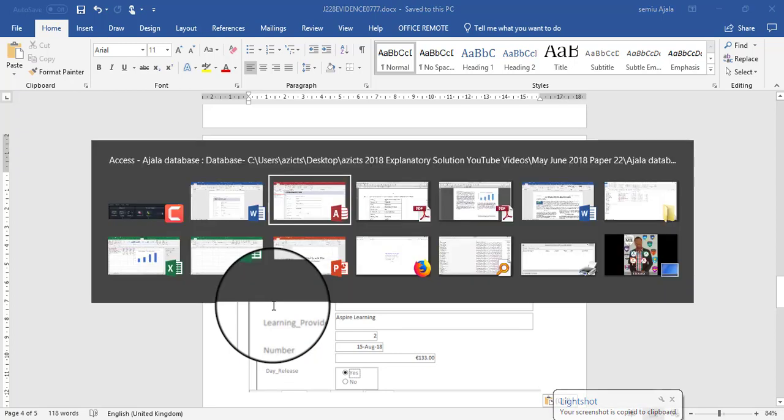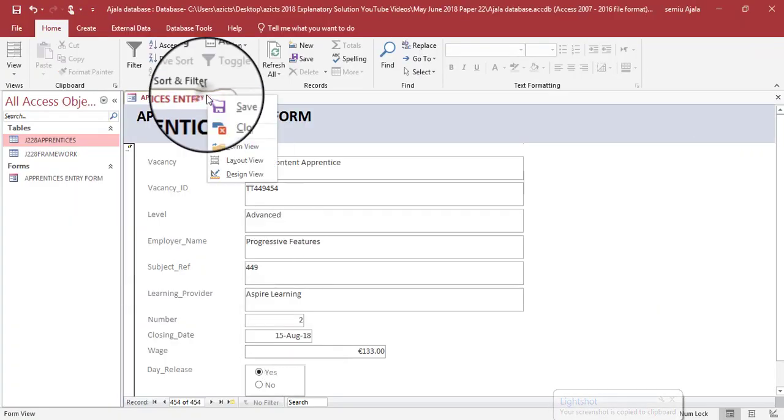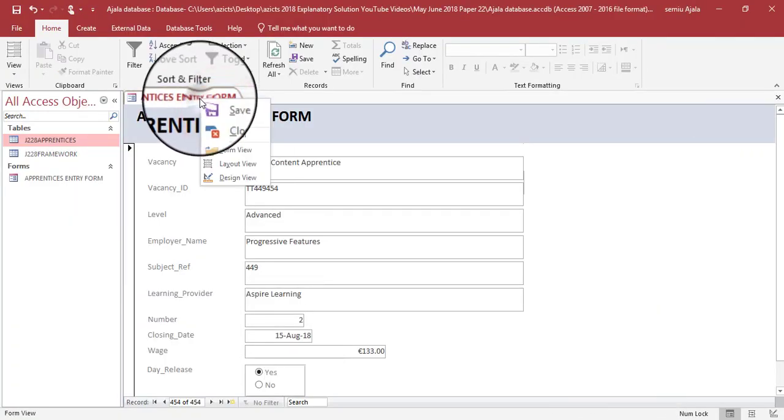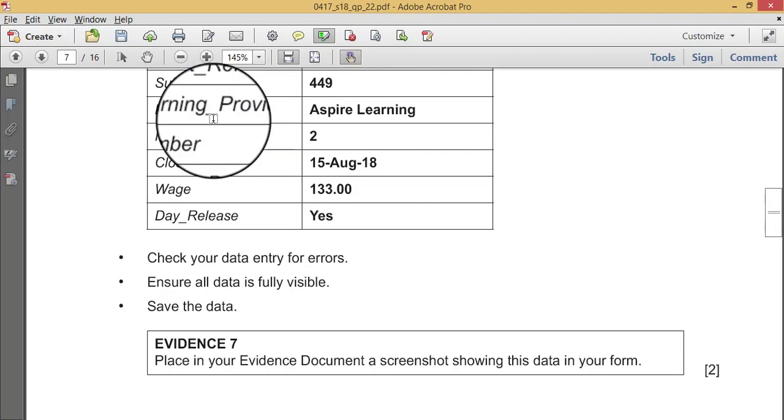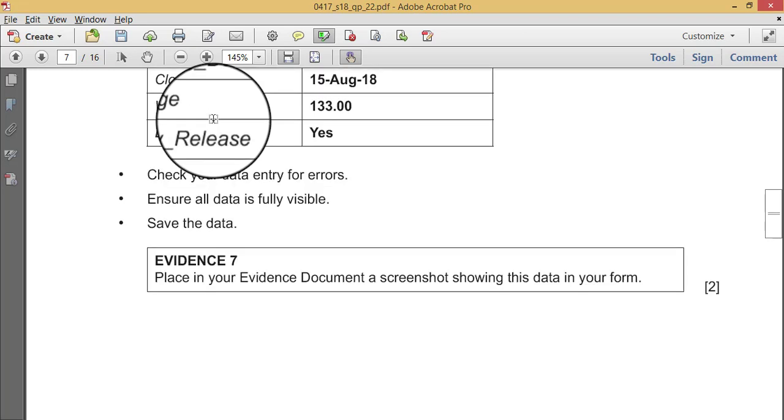I'm going to paste it there. Save. Close. Okay, that's done.